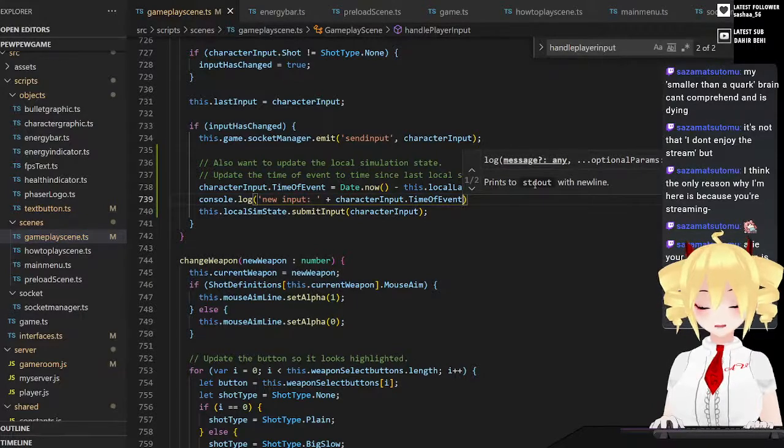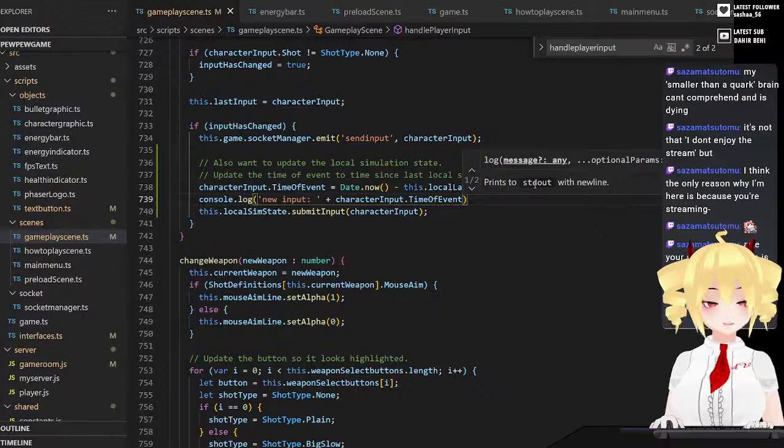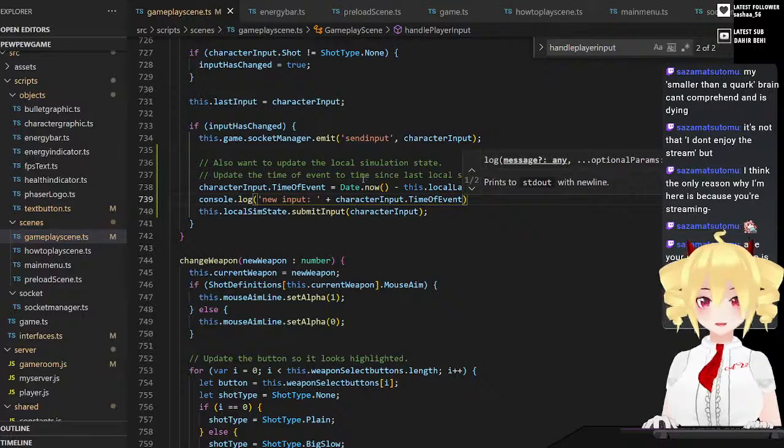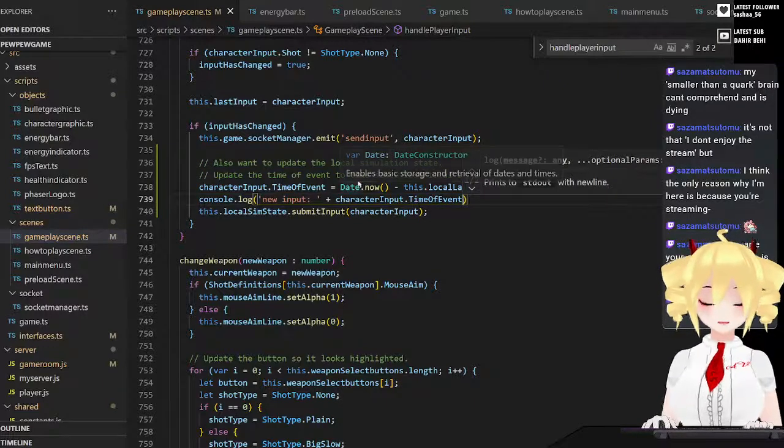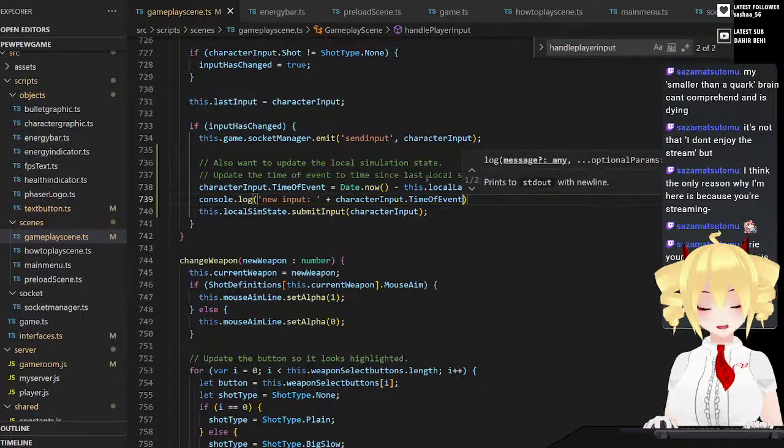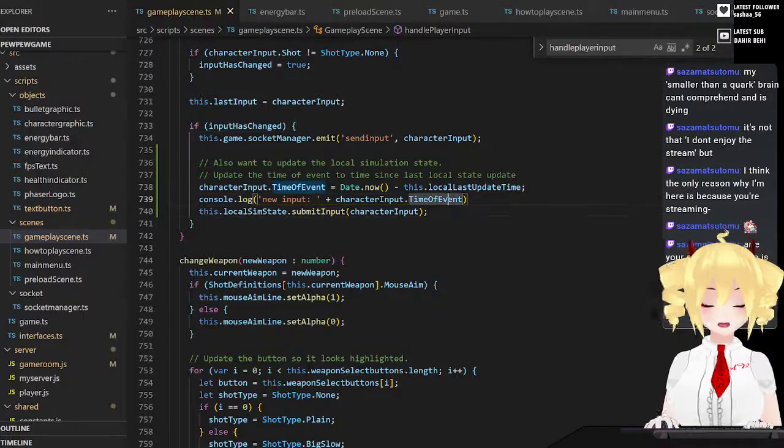So that'll be when you're smaller than a quark. That's pretty darn small, isn't it? Isn't a quark like a subatomic particle? That's pretty darn tiny. I mean, that's smaller than one brain cell. I hope you're okay over there.